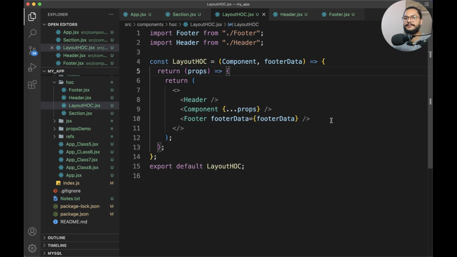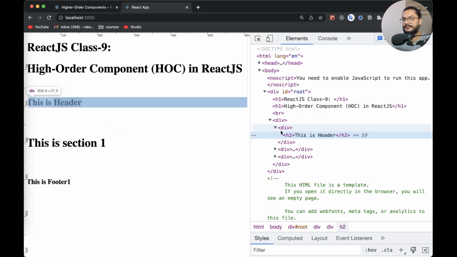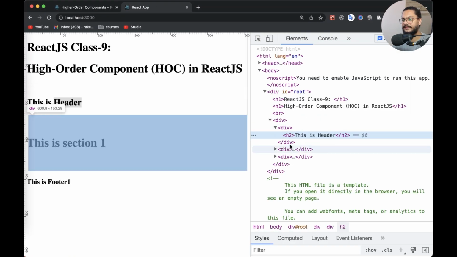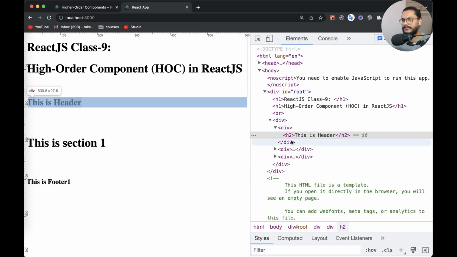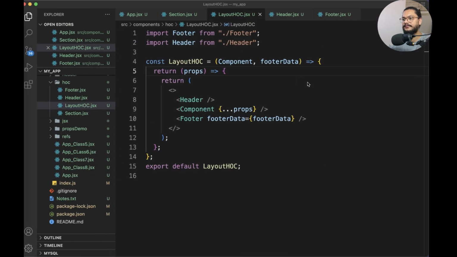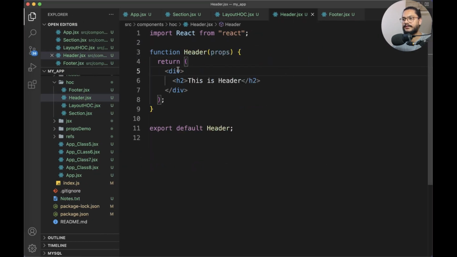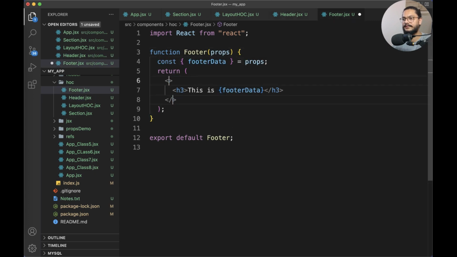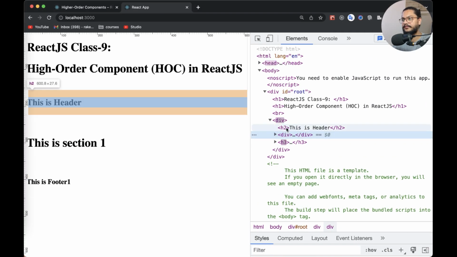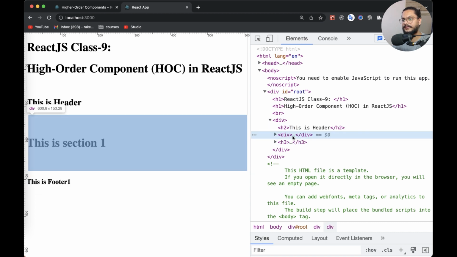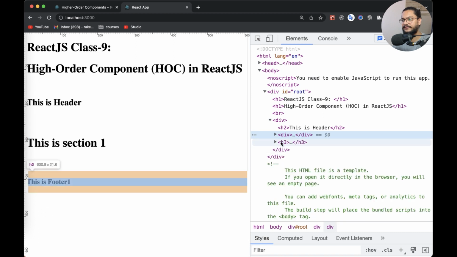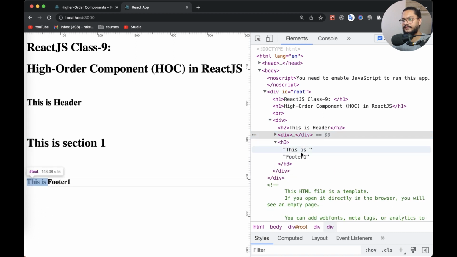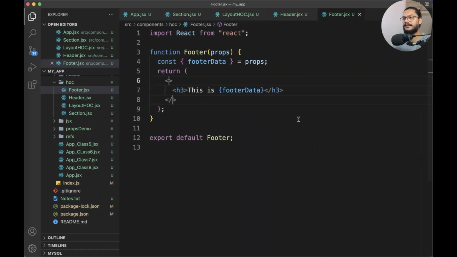So let's come back to our demonstration. If you see here, all the elements are rendered. Now your section is wrapped around the HOC. Because of that, you will get the header and footer. So let's clean up a bit. You can remove this div so that it will render without the div inside the DOM. If you go back now, you can see your header, your div, which is your section 1, which has this br, and you have this footer. This is footer 1, and footer 1 is dynamic here.